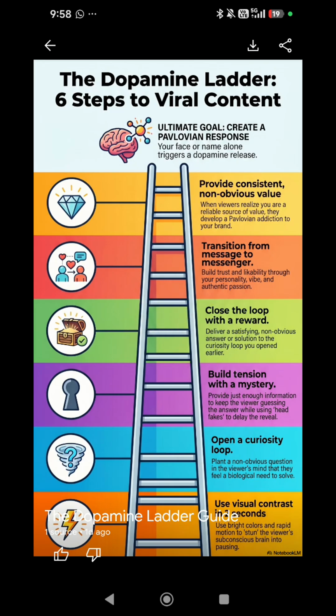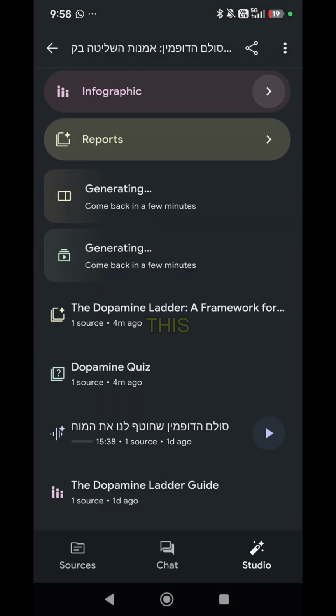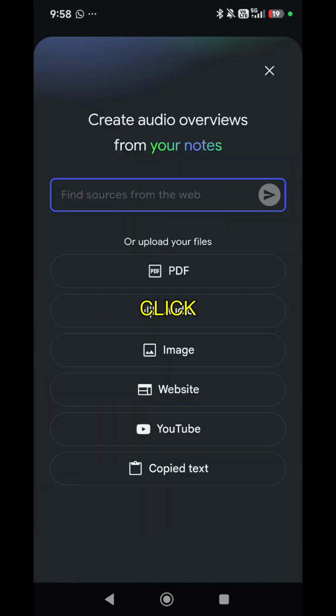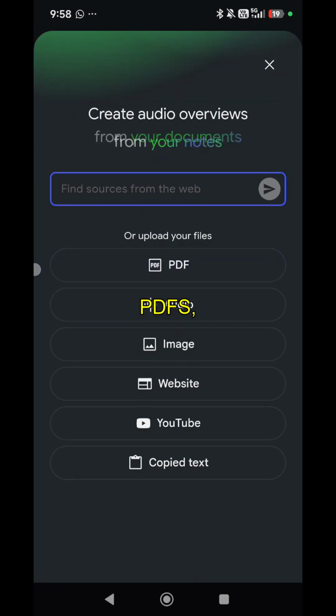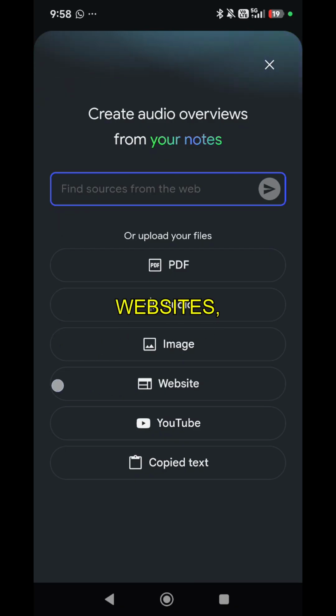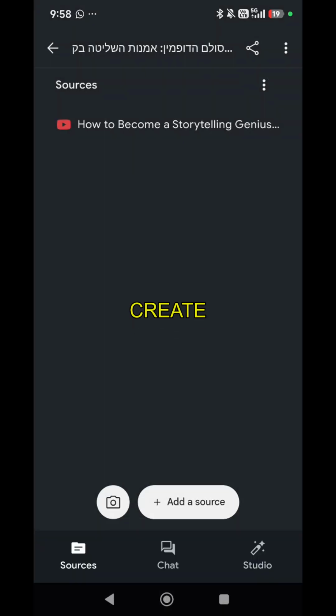So if you have a really long bit of information, or you're about to do a test and you want AI to help you get an infographic from a YouTube video, this might be for you. Simply click add source, and you can add more than one source. You can add multiple PDFs, multiple audio files, multiple images, multiple websites, multiple YouTube links, and multiple copy text, and it will create one note out of it. So that's why they called it NotebookLM.